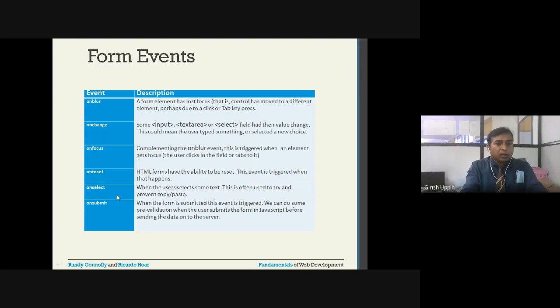On select, when the user selects some text, is often used to try to prevent copy and paste. Whenever the user selects some text, the on select event is triggered. So what you can do, if there is a Control C or copy, you can stop it using on select. On submit, when the form is submitted, this event is triggered.